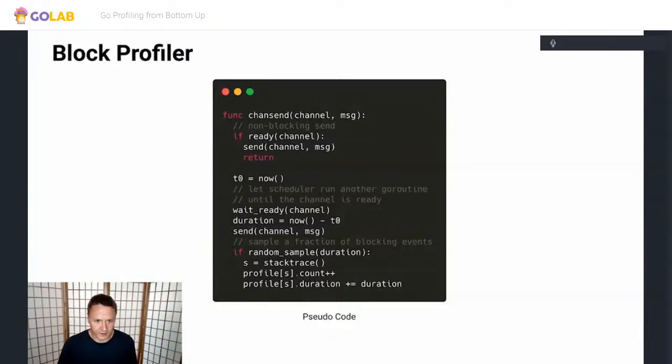However, if the channel is not ready because it's full or for some other reason, like nobody's reading on it, then the block profiler kicks in and takes the current timestamp. Then it waits for the channel to be ready. Then it calculates the amount of time it took for the channel to become ready, or in other words, the amount of time that the Go routine was blocked trying to send to the channel. Then it performs the actual send. And then it makes a decision based on the duration if this blocking event should be sampled. If yes, it takes a stack trace, and in the block profile, it increments the number of blocks that happened at this stack trace and the duration of blocking at that stack trace.